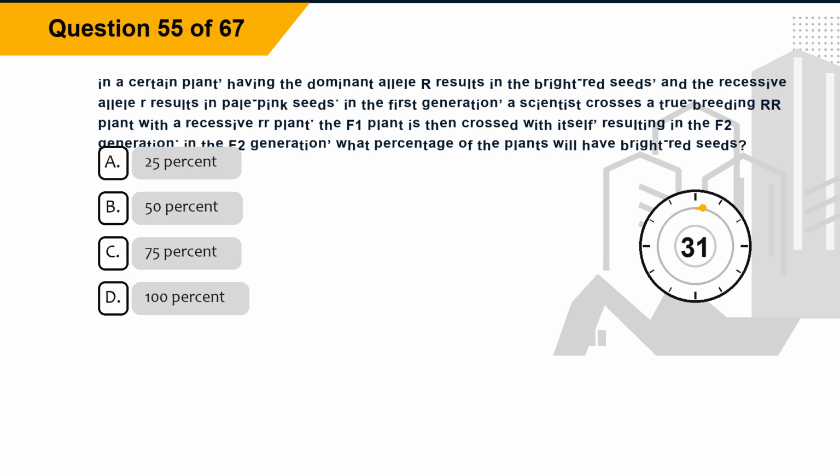Question 55. In a certain plant, having the dominant allele R results in bright red seeds, and the recessive allele r results in pale pink seeds. In the first generation, a scientist crosses a true breeding RR plant with a recessive rr plant. The F1 plant is then crossed with itself, resulting in the F2 generation. In the F2 generation, what percentage of the plants will have bright red seeds?